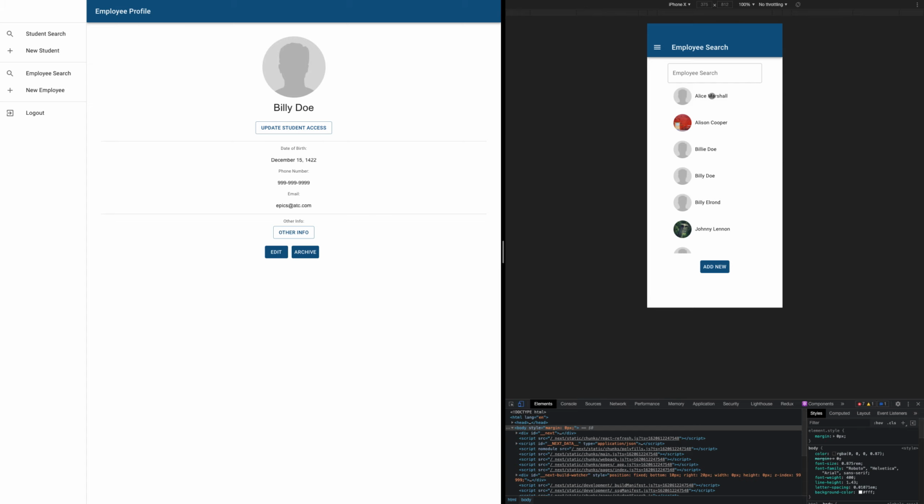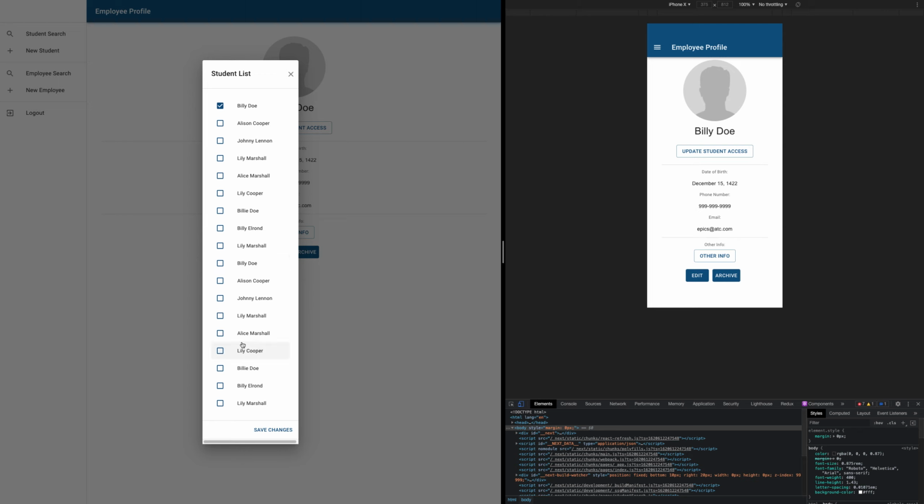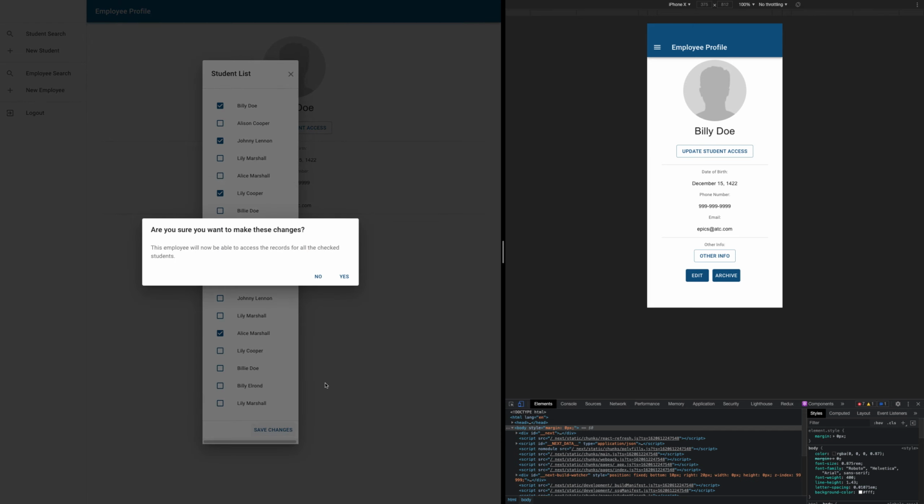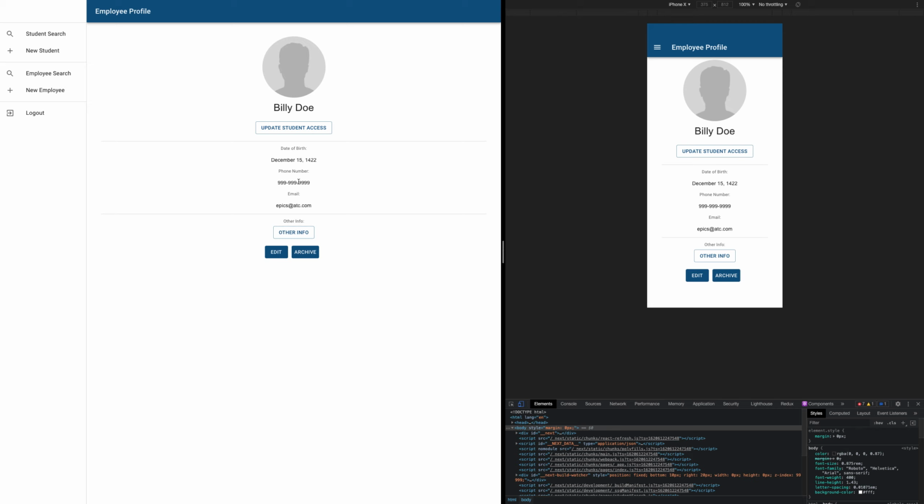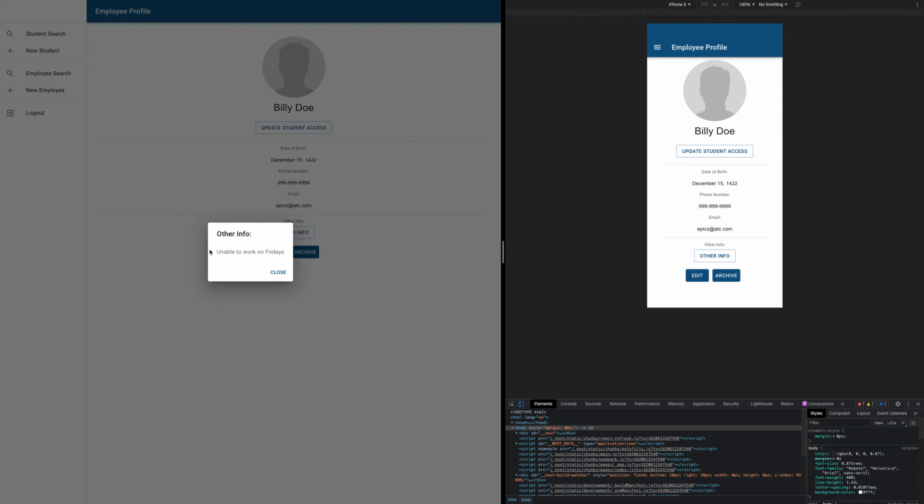And one of the main key differences between a student profile and an employee profile is that instead of adding a new session, this is going to be done from an administrator perspective. They can edit the students that this employee has access to, right? Which students they're in charge of. And you can either exit or you can save changes. Again, you also have the main information as well as any other info that could be pertinent. For example, unable to work on Fridays.